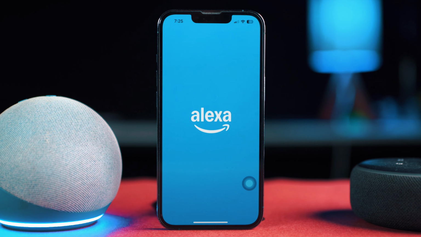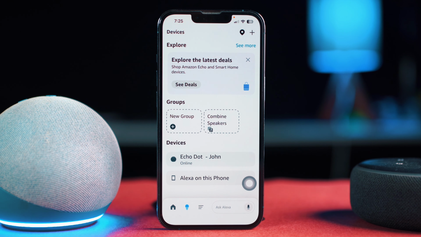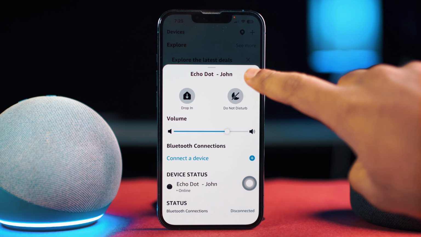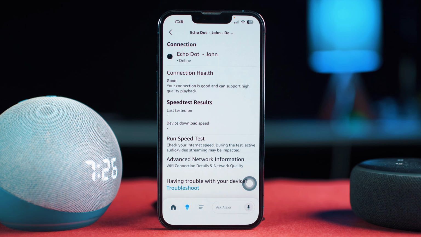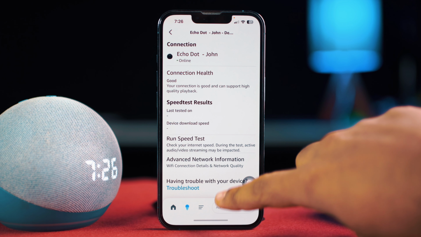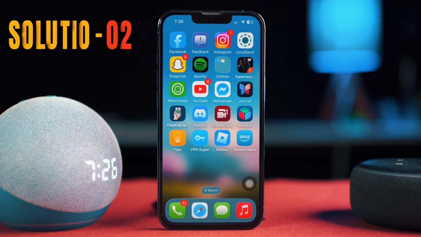Tap the bulb icon, select your device, tap Settings, tap Wi-Fi network, check the connection health. If this says good, that means you have no issues with Wi-Fi. However, if this says poor, that means you have issues with the internet, so you can restart your Wi-Fi to solve that problem. Solution 2.